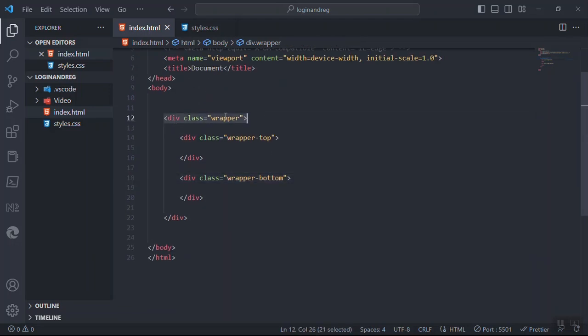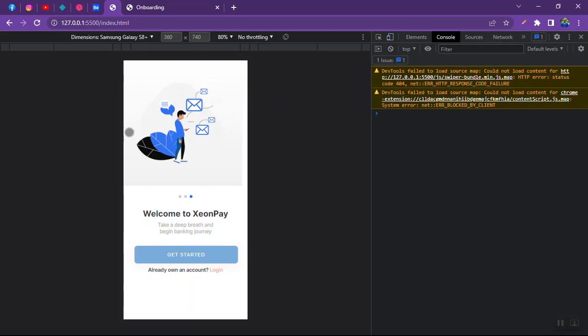This is the wrapper, the container. You can call it a container, you can call it a wrapper, whatever. This is the wrapper, or the group that is hosting the top and the bottom. So this is the group that is hosting the top and the bottom. So that wrapper is hosting this top and this bottom.